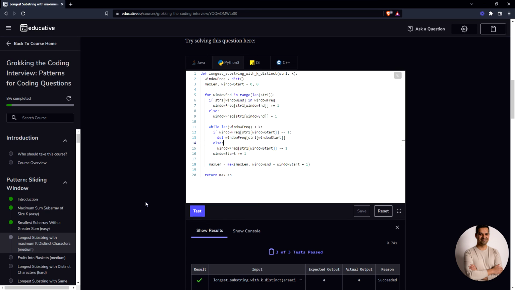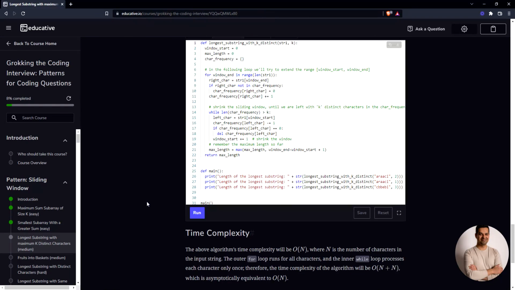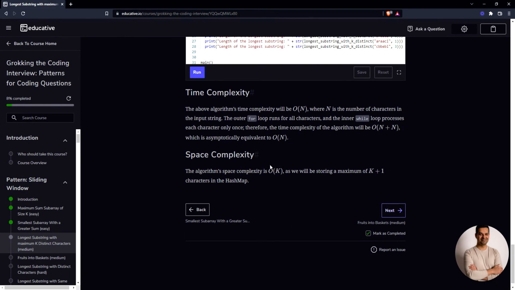but again, let's do a confirmation and see if this is the case. It's actually O of k, storing a maximum of k plus 1 characters. Oh yes, so we wouldn't be storing the characters of the entire string, but only k characters at a moment. Okay, so this makes sense. So a slight correction here, the space complexity wouldn't be O of n but O of k, and the time complexity is indeed O of n.